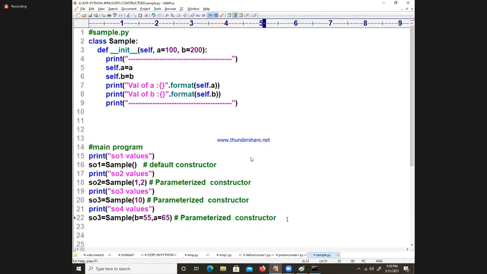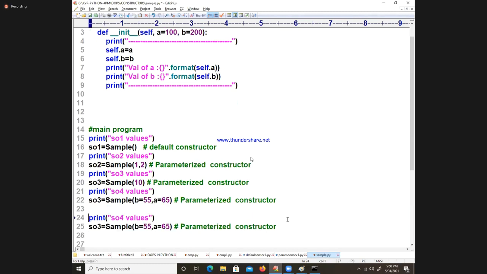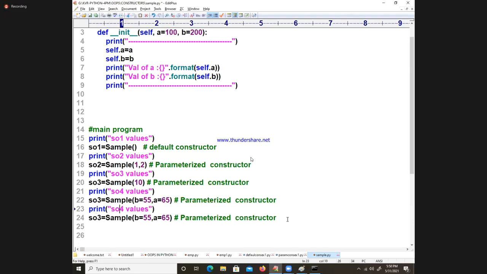Next, I will pass SO5. I am writing SO4, SO5. This is 4. SO5, what I am saying? Now I am saying B is equal to 555. B value is equal to 555. What is the A value only?